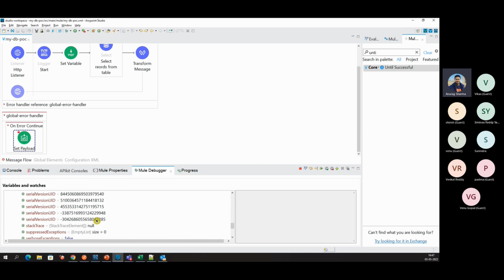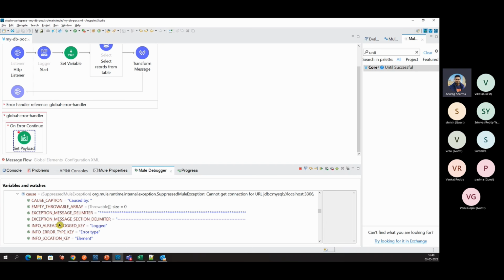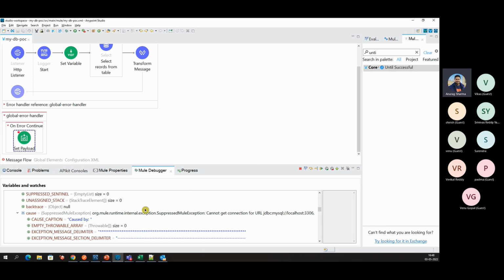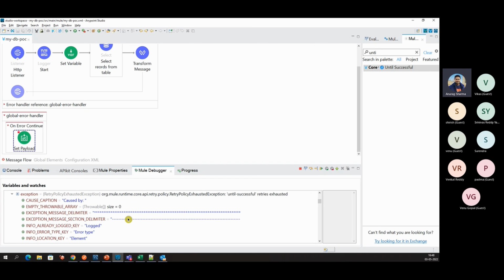Okay, and some more things I want to show you. What is the error cause? You can get it in this one. Here: cannot get connection for URL. So you can get the exact message here for why it's failing. Okay, so that is the one.